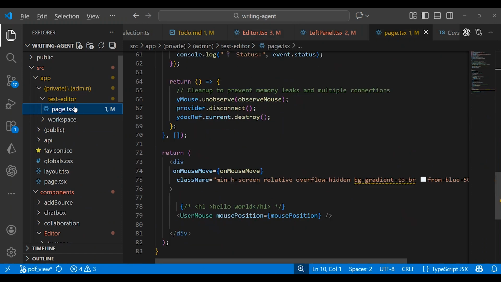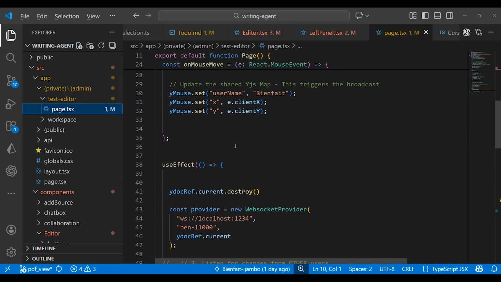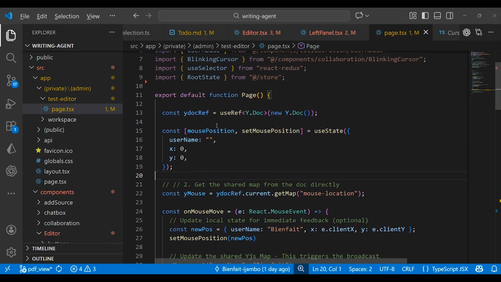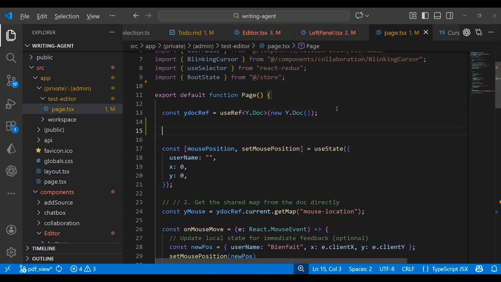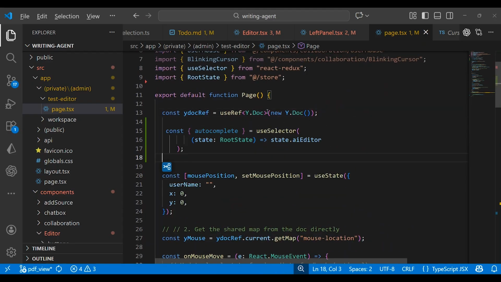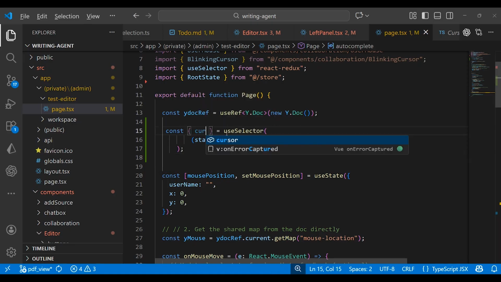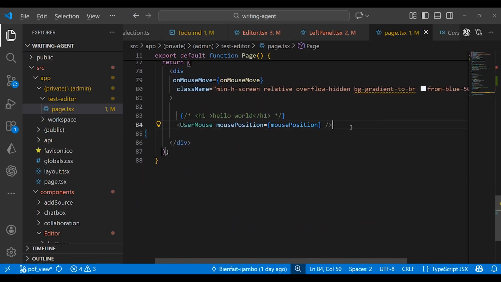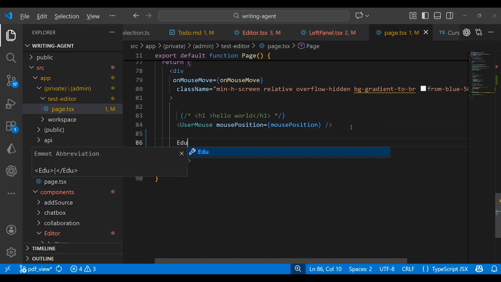You can see the test page. We're going to pass the edit type in here, right here, something like this. Okay, guys. And here, in order to get access to the cursor, we're going to pass the cursor like this. Now, as we have access to the cursor, I'm going to import the editor here, like this.